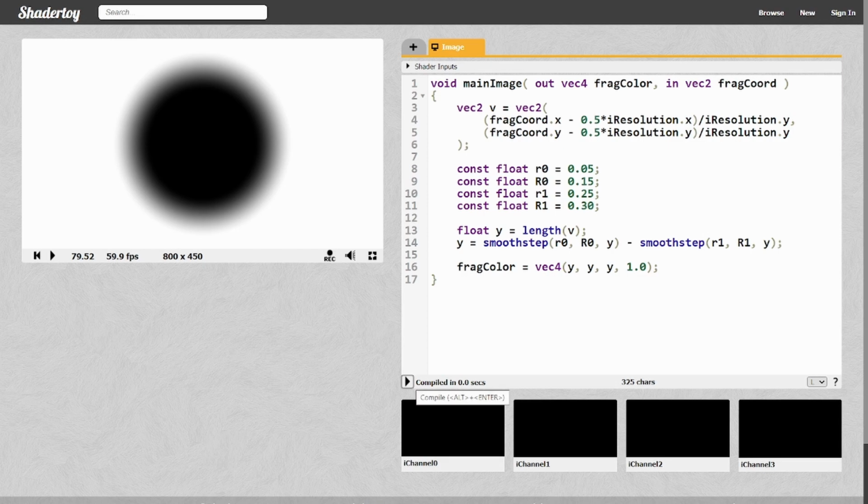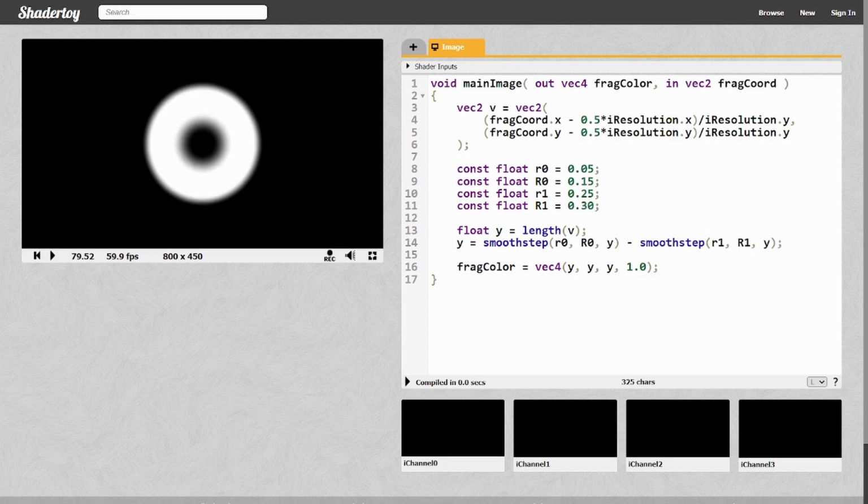If I compile this code, we see that we obtain a ring, a circular ring. Why do we have a circular ring? Because if the length of a vector from the center of the screen to the current pixel is less than R0, then the smooth pulse will output 0. So this is the black disk inside.